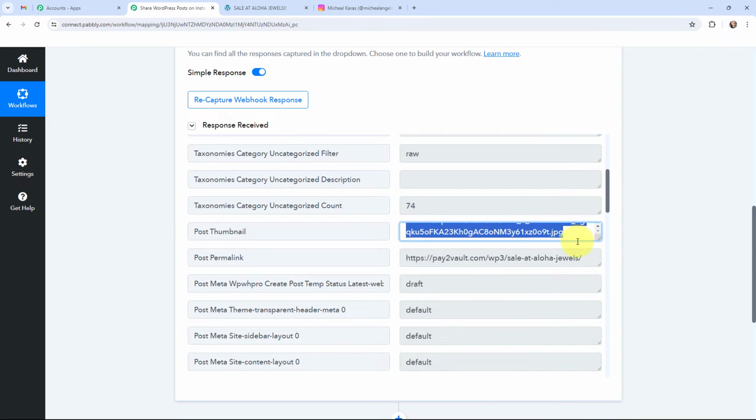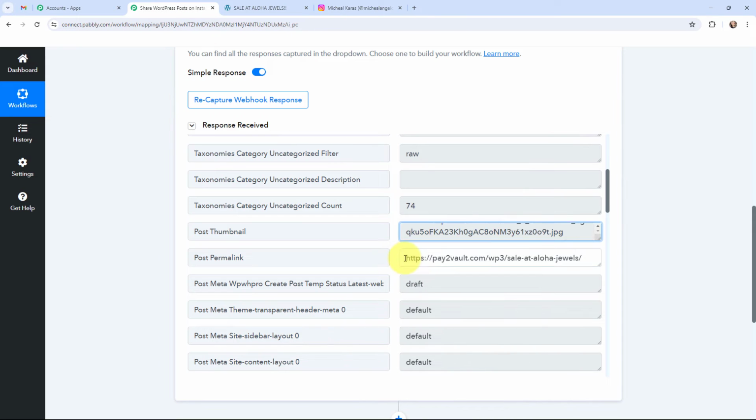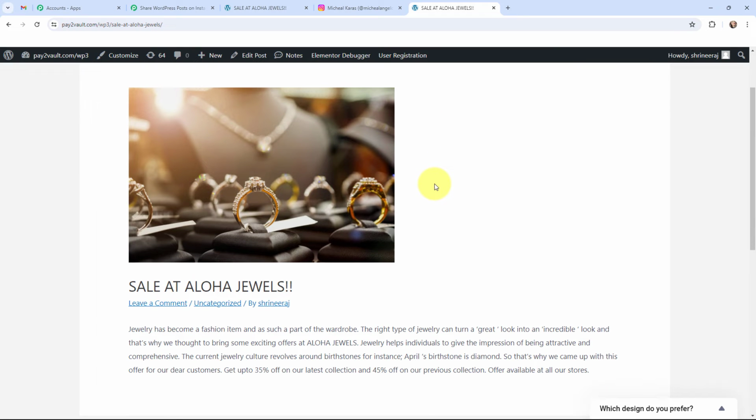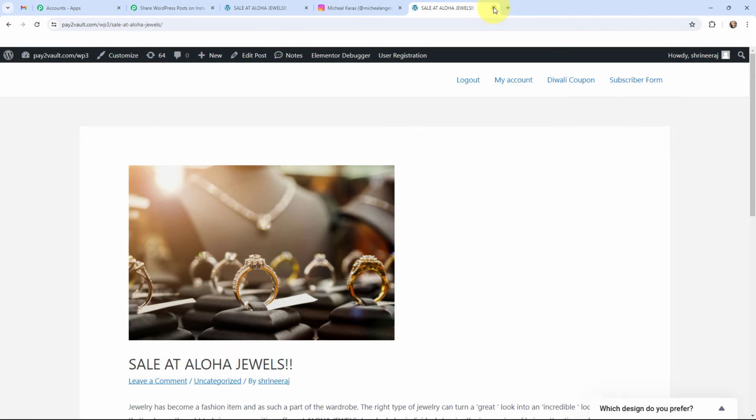So over here, this is the link of the image. I'm going to copy it and show you in a new tab as well. And here you can see that this was the image. Over here, this is the link of the WordPress post. I'm going to show you this as well. Here you can see that this link has directed me to this WordPress post.